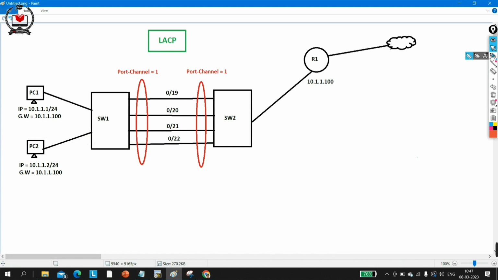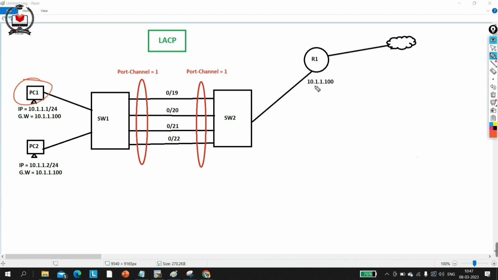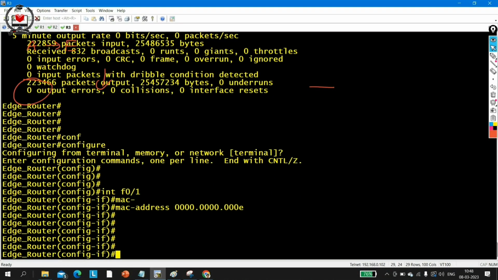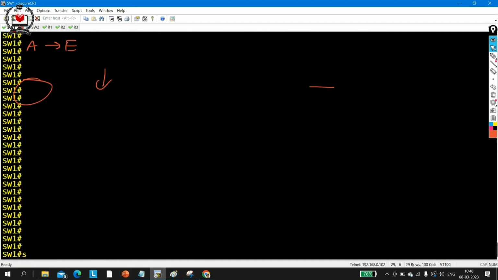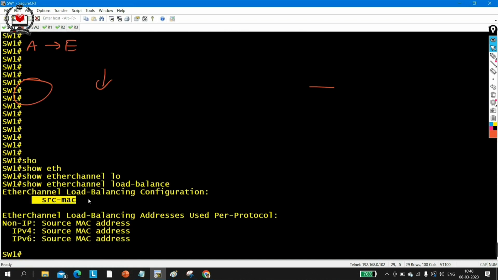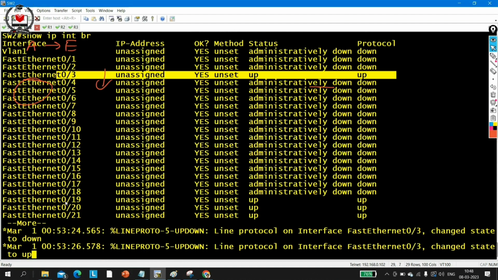if PC1 pings, suppose, 10.1.1.100, which link will this switch use? Source MAC will be A. Destination MAC will be E. By default, the algorithm which is running for load balancing is what? Source MAC. How can you verify it? You can verify it by running one simple command. What command will you run here to check the load balancing algorithm? Show EtherChannel load-balance. Are you able to see the default algorithm running on the switch is source MAC, right?